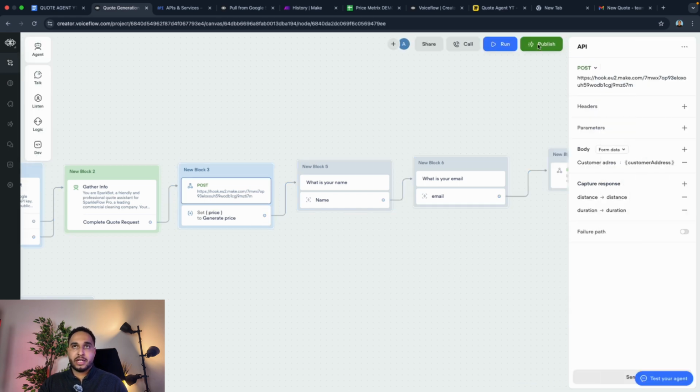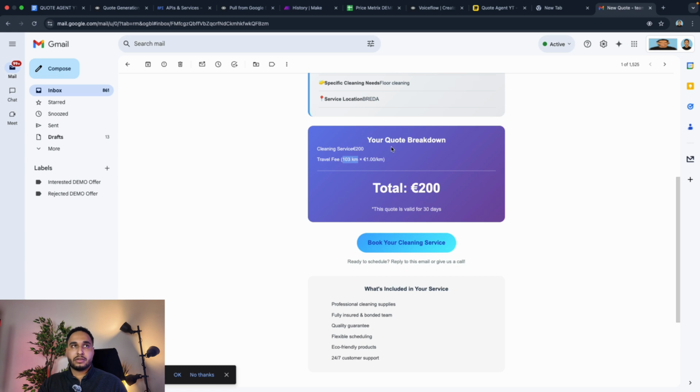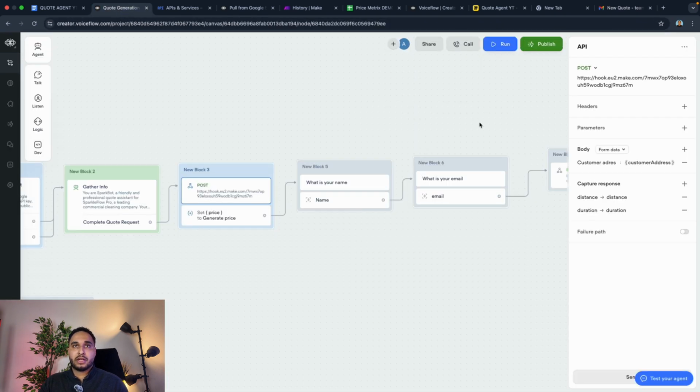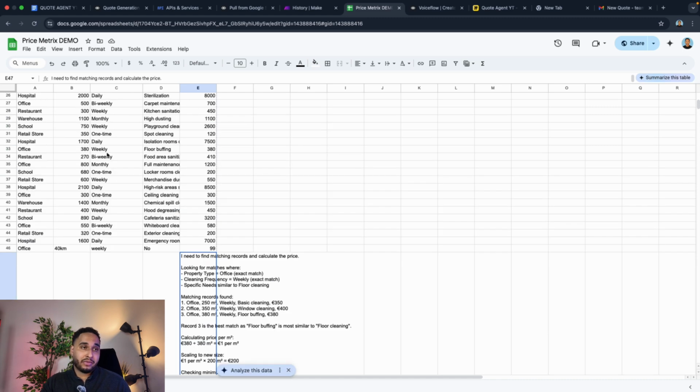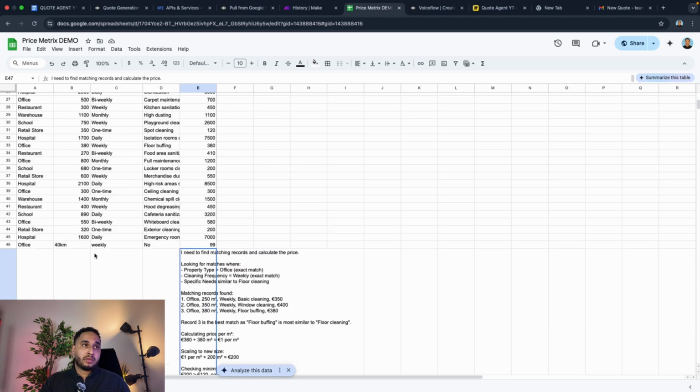This step gave us a price, which you can see over here. We let the AI generate the price, and I gave it exactly the same three inputs: floor cleaning, weekly, 200 square meters. It gave us three times the same price, even though the formatting wasn't good, but it gave me the same price. The same with GPT-4.1 and with Opus. So the prices should be correct based on what we have over here.